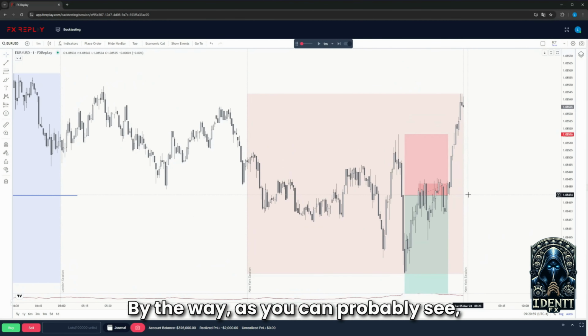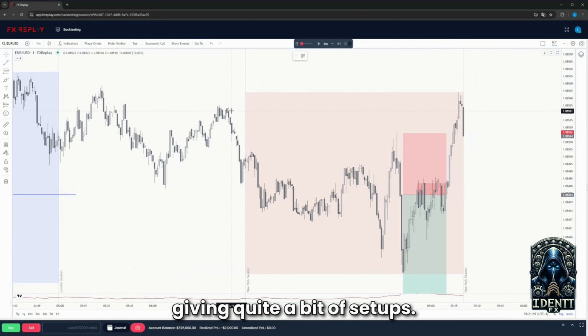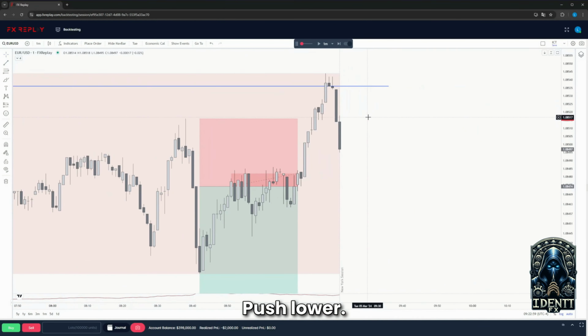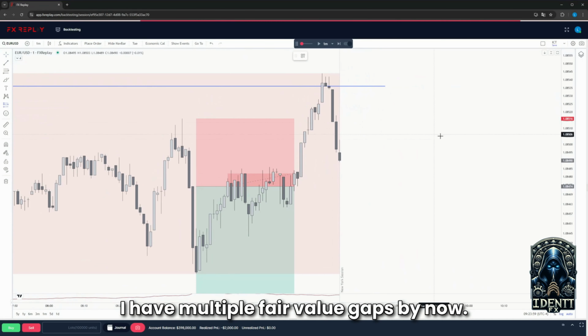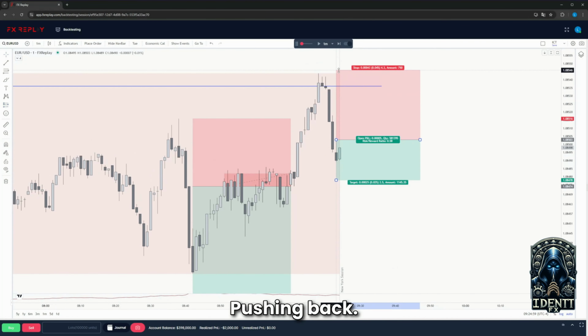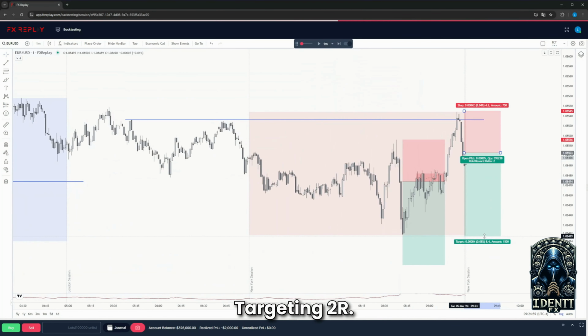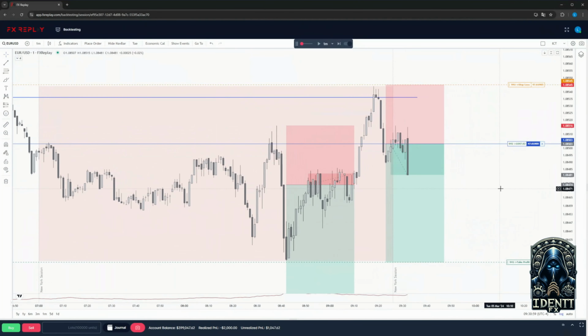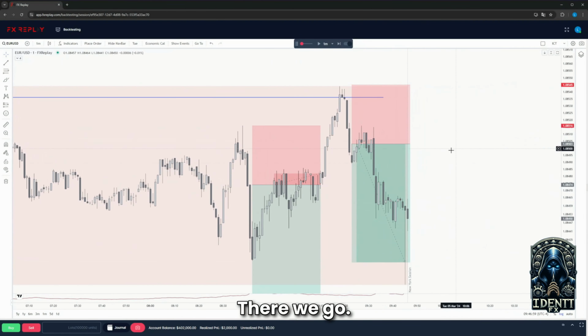And by the way, as you can probably see, the strategy is giving quite a bit of setups, right? Here we liquidated relative equal highs, as you can see, pushed lower, have multiple fair value gaps by now. See, pushing back short, targeting the New York session low. There we go, a win.